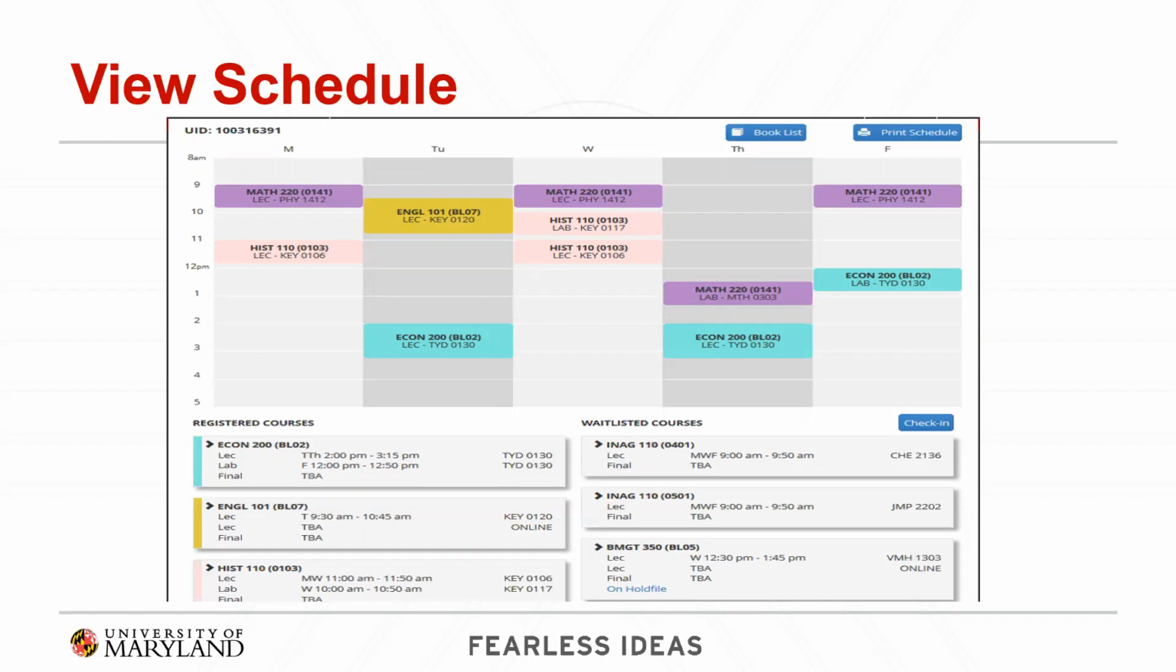Again, while waitlist check-in begins on the first day of classes, you are strongly encouraged to go ahead and do waitlist check-in from time to time to see if you, in fact, have moved up on the waitlist. But it's also important to know that you cannot waitlist a course for which you are registered.